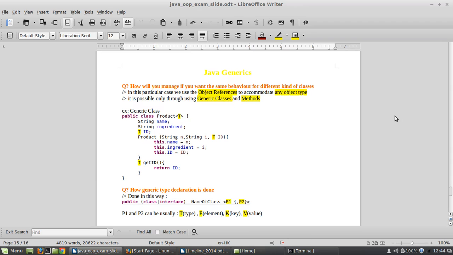Hi guys, once again welcome back to object oriented programming. Here we are going to discuss the key concepts about Java generics.